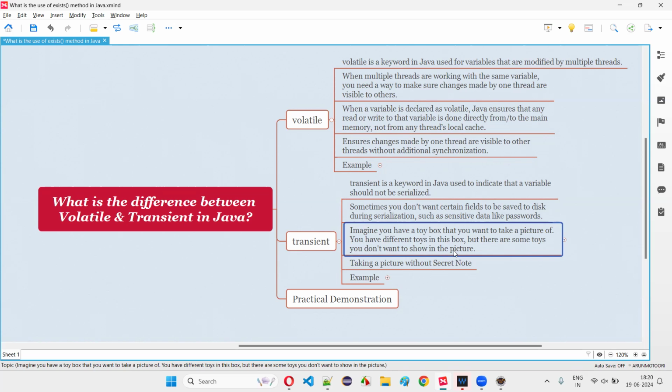You can purchase that box so that you can get all the 3 or 4 toys together. Now, one of the toys is a secret toy. The remaining 3 toys you can share when you take a picture of the toys, but one surprise toy or secret toy is there that you don't want to reveal to others.